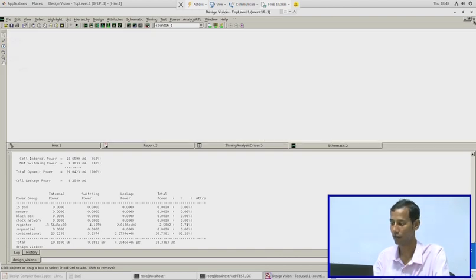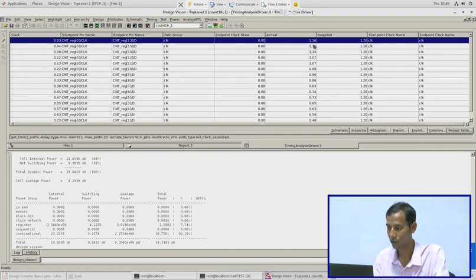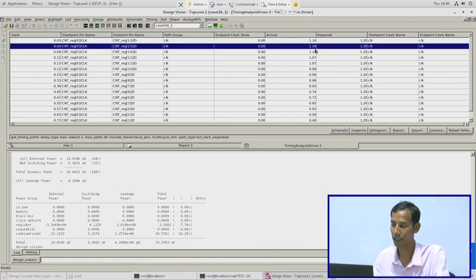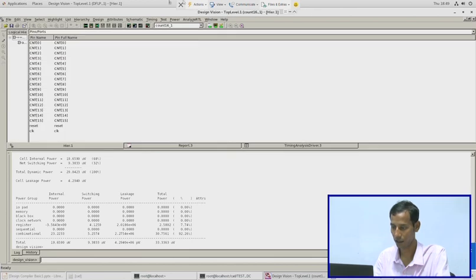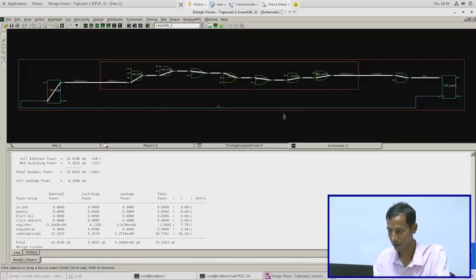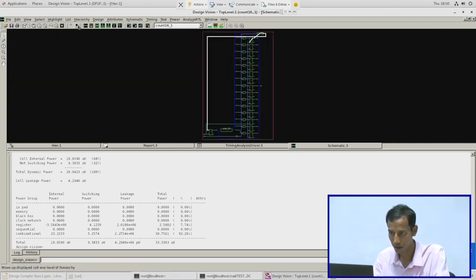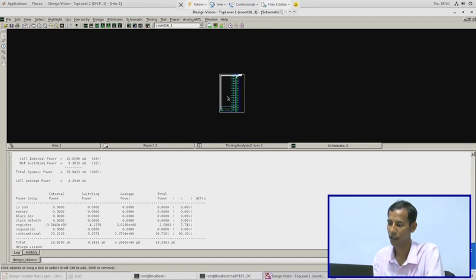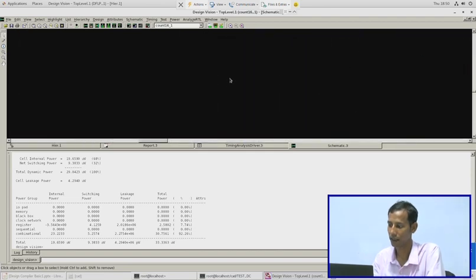So that means clock to range 13 is taking the maximum one, and range 15 is taking the maximum one, that is 1.16. So if you click on this schematic view, you have to go back. So here you see this is the path it is highlighting.